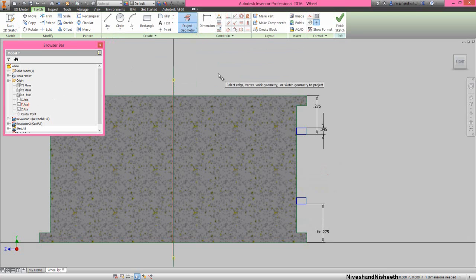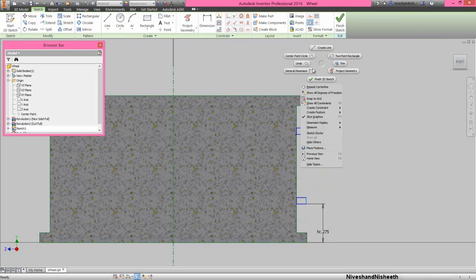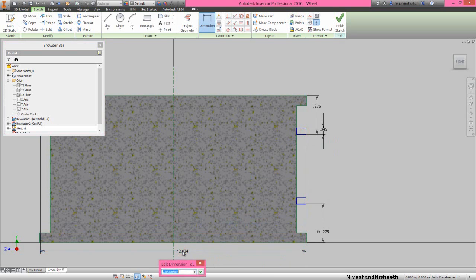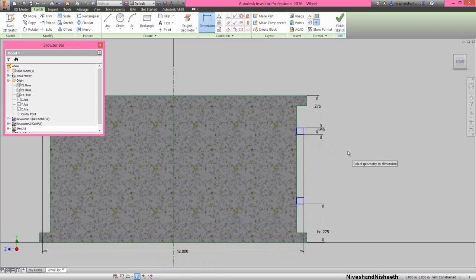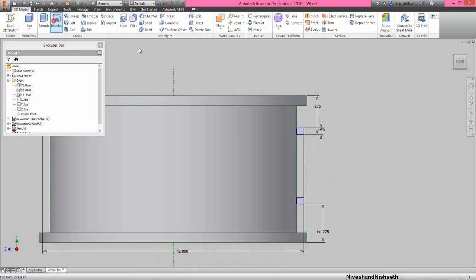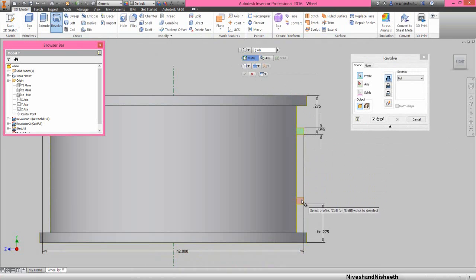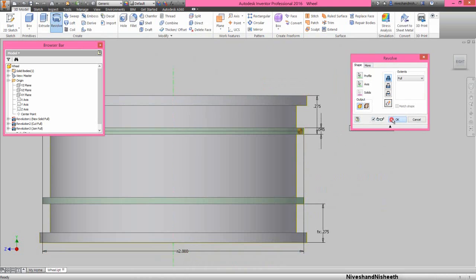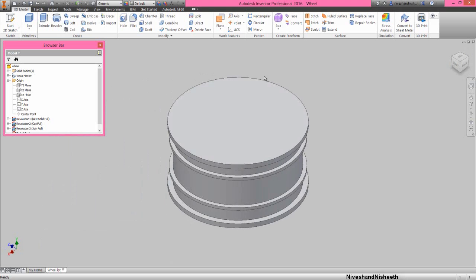Take the project of the Y-axis and convert this line into center line. Select this line and this line, and fix another dimension on here. It will keep 2 inches. Okay, finish the sketch. Now we will revolve the sketch profiles on here. Now see, two rims are created here over the cylindrical face of the wheel model.